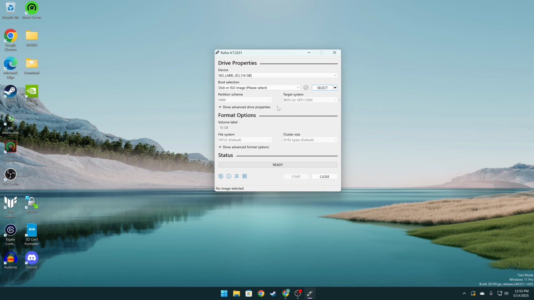Once we have that image downloaded, we want to flash it to a microSD card. For this example, I'm going to use an app called Rufus. I will leave it linked down below. It's one of my favorites. Also, make sure that you have your microSD card plugged in. You can see this one right here, 16 gigabytes.